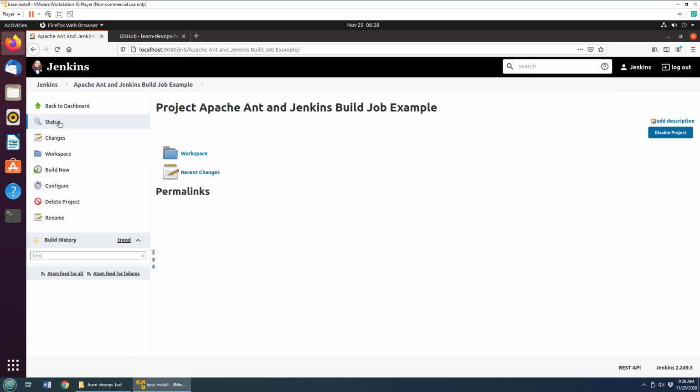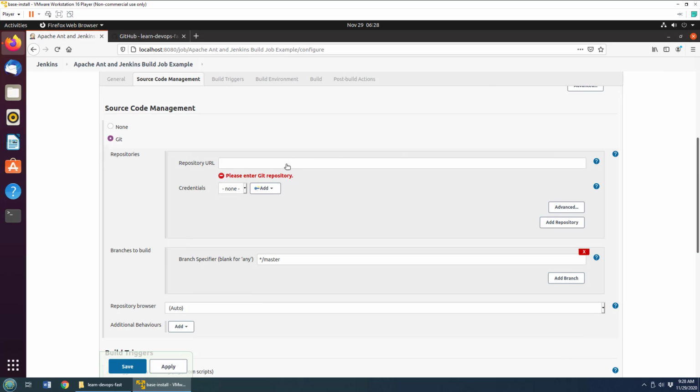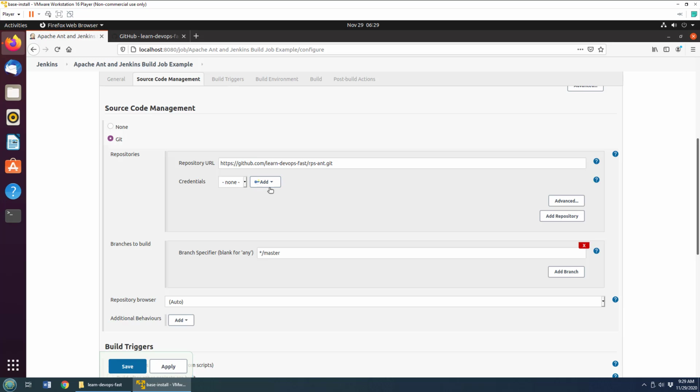Maybe if I save it, go back to configure it. Yeah, sometimes it takes a little while. It's a little sleepy today. There we go, we need the Git repository. So that's where I pasted it. And sometimes the UI doesn't come up right away.